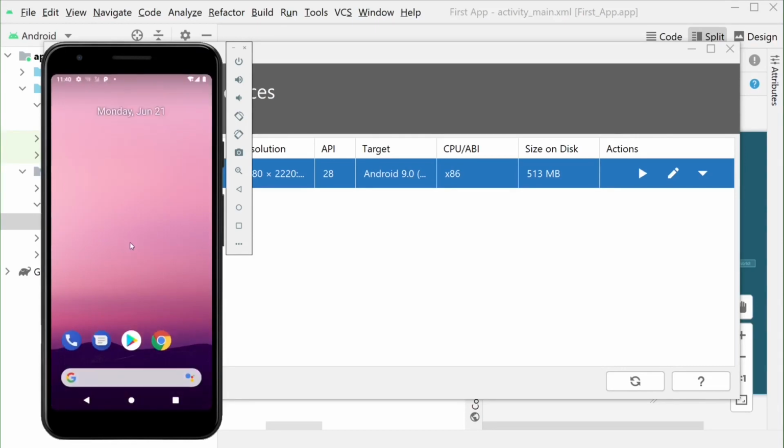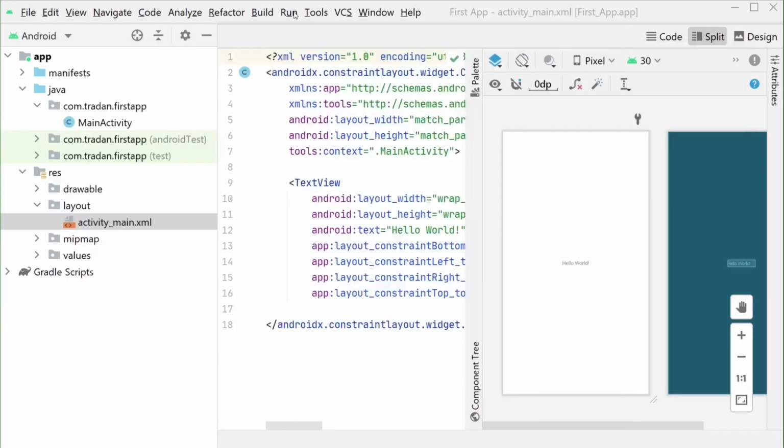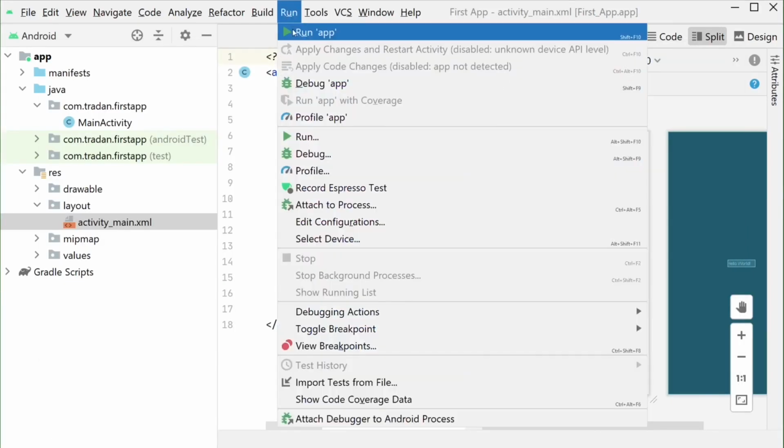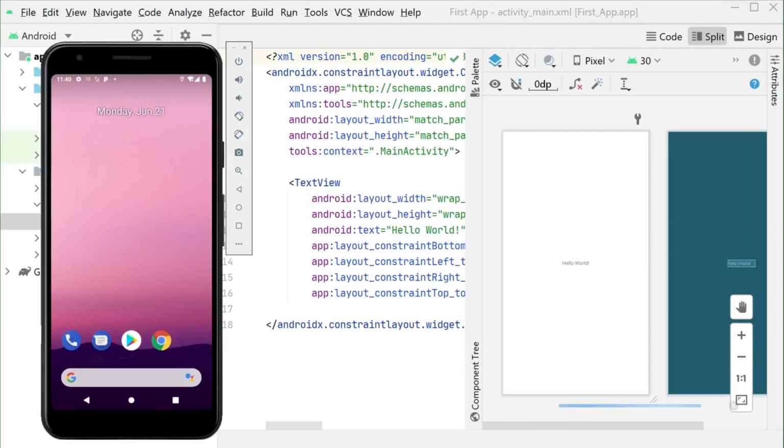Okay, your phone is almost ready. Now it is ready. We're going to go to Run. We're going to run our application. It's building the app right now, and then it's going to push it and install it into this device. It packages your code into an APK file.